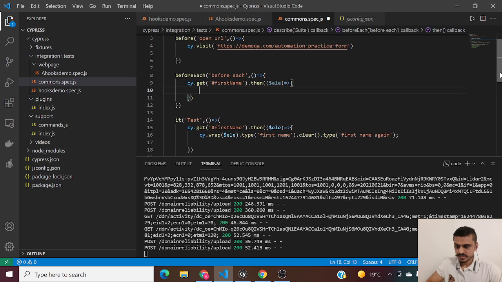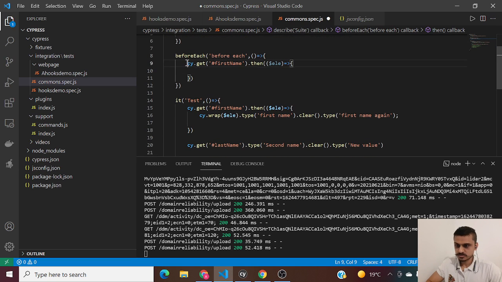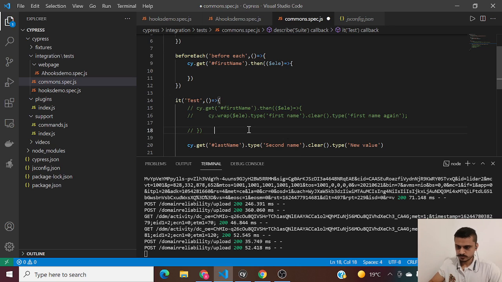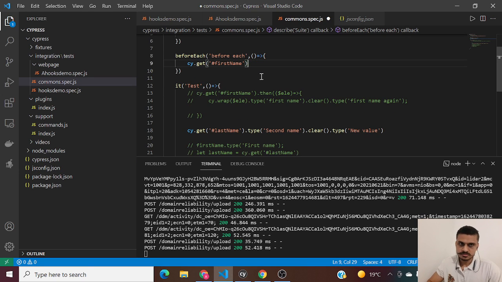And is there a way, like, what if I can just store this first name somewhere globally, then I can use it in the test case? Can I do that? Okay, so yes, you can very well do that. So for the time being, let me just comment this code. Okay, what I'm going to do is I'm going to get my first name here, and the way you can do that is you can use aliases.